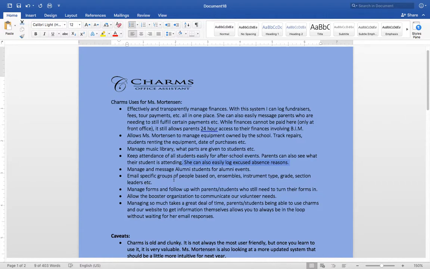It also helps me manage forms. For example, your medical forms. I can send out automated emails that help you as parents remember to fill those things out if I don't have it. So again, it just helps me get lists of students who I'm missing and creates those for me.